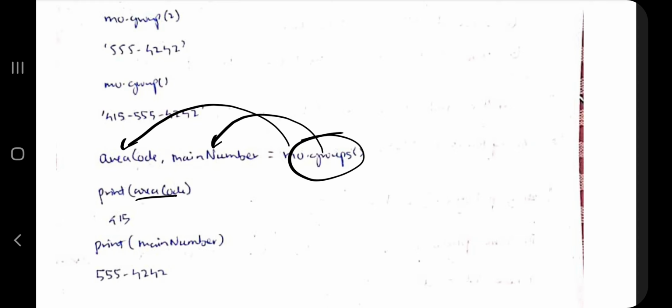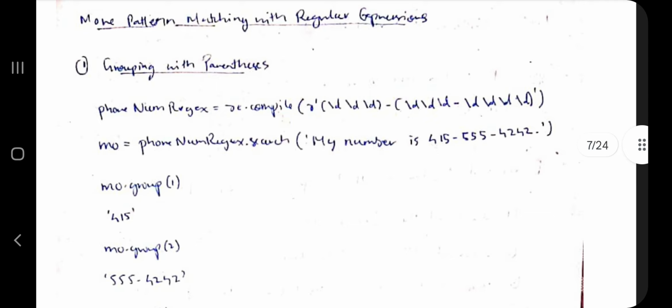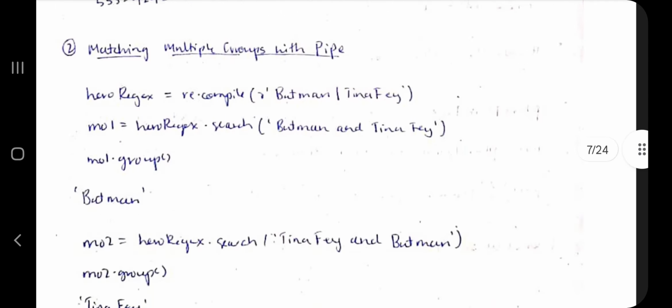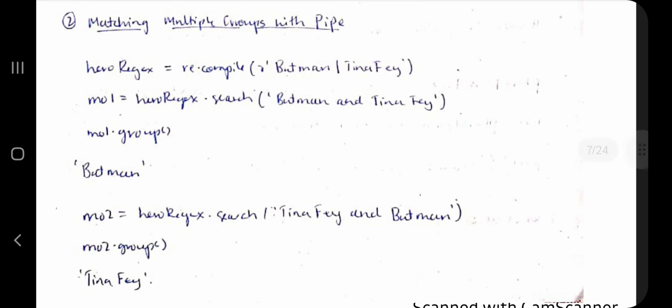If I output print area code, 415 will be printed, and if I print the main number, 555-4242 will be printed. Okay. So, this is the main use of forming groups with parentheses. Let us discuss the second one, which is matching multiple groups with pipe.